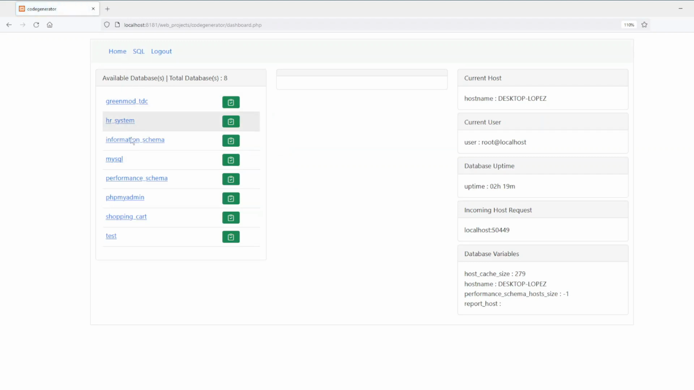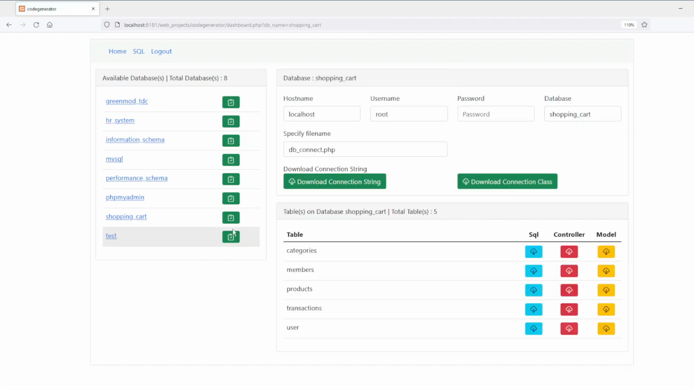So basically on the left hand side, you will see all of the tables currently found on the database server. You can also see the host name, current user, database uptime, incoming host requests, as well as database variables. Let's say, for example, we have here shopping cart, which is one of the projects that we have done previously. Now we can actually specify the host name, username, and password, as well as the database name. As you can see, the database name is added here already by default.